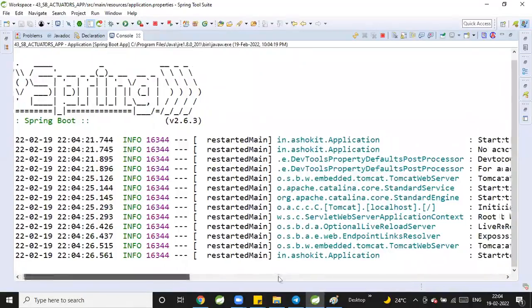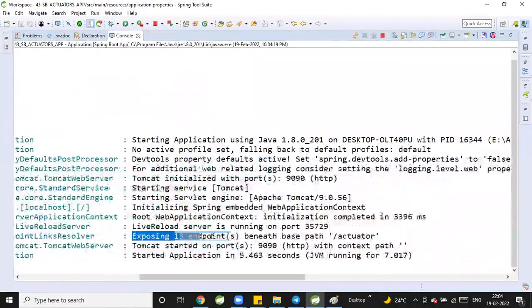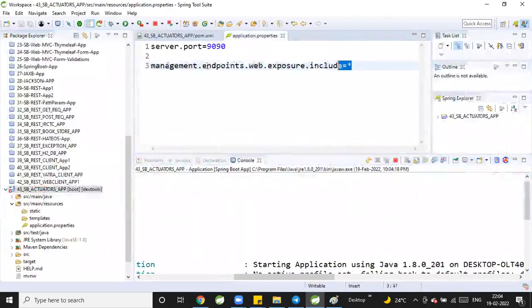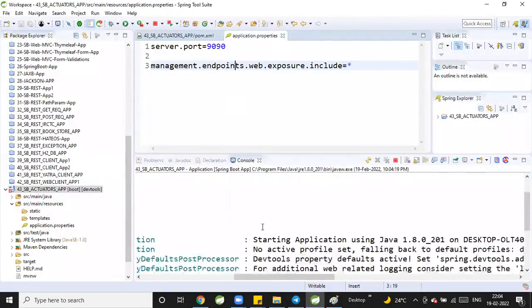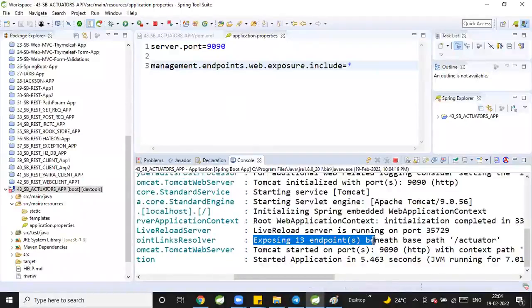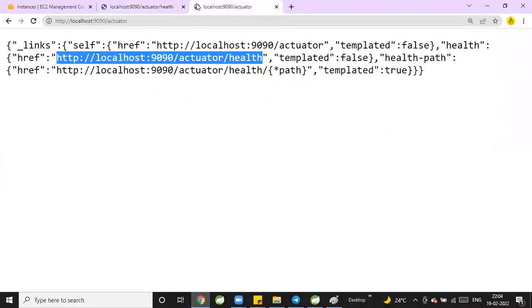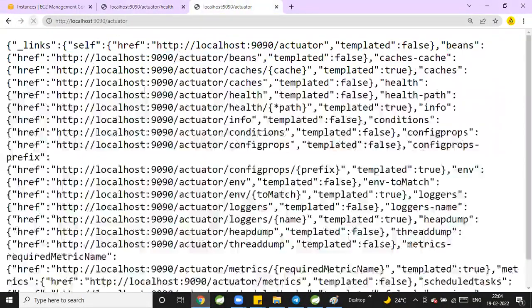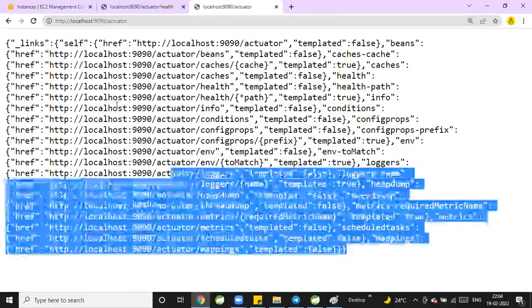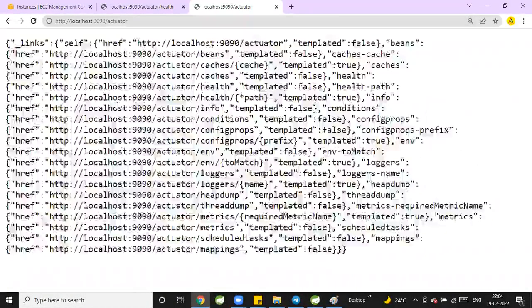Now it started. How many endpoints are exposed now? 13. Earlier, when I had not added this property, how many endpoints were exposed? Only 1. Now, how many endpoints are exposed? 13. What are the 13? Just hit this URL. Oh, these all are the endpoints which are exposed.